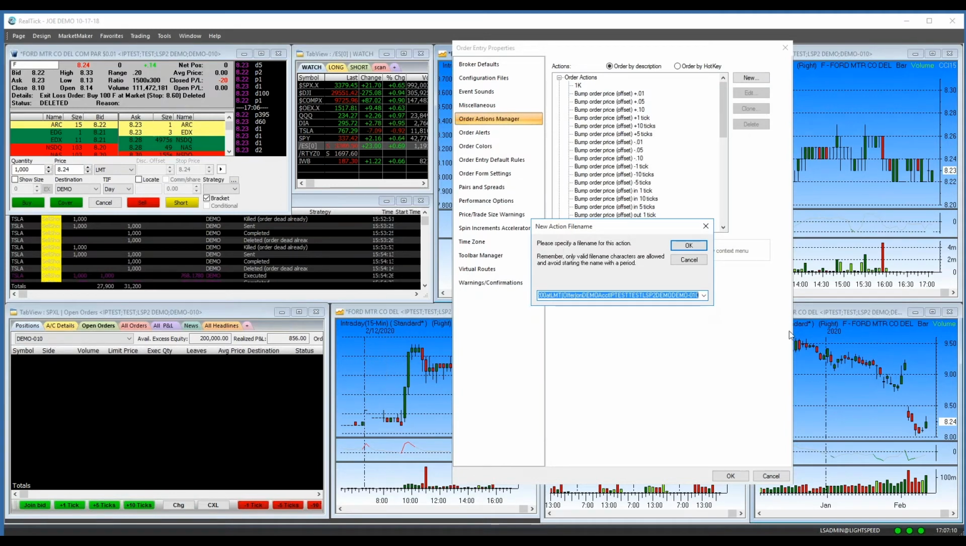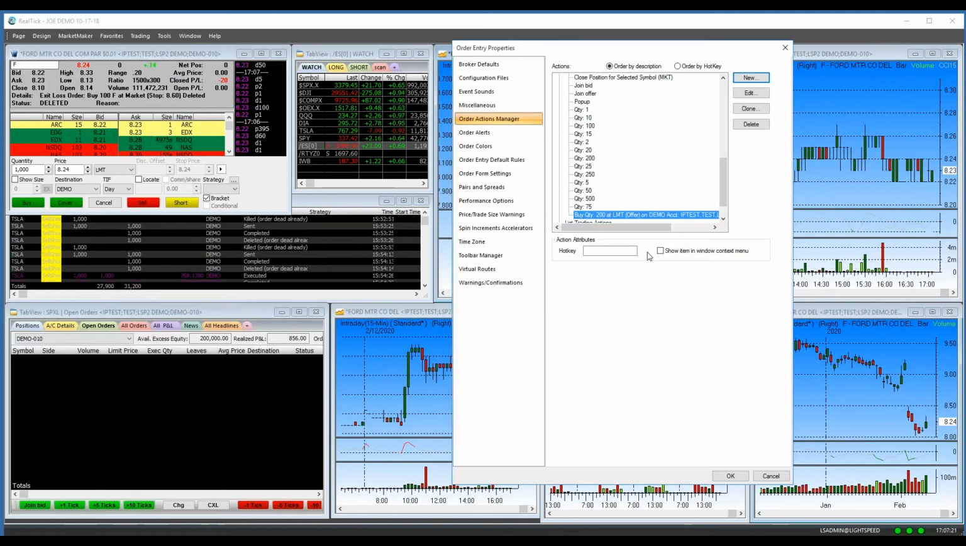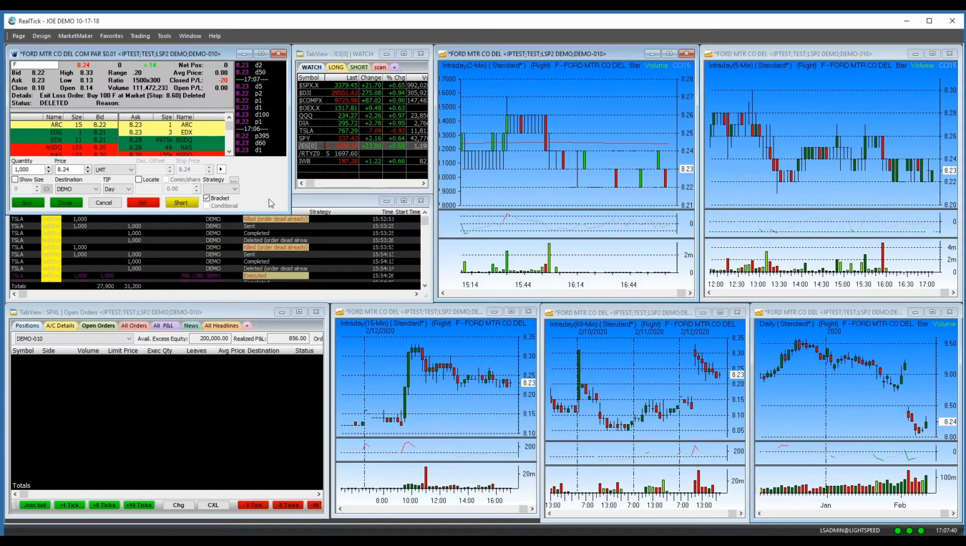It wants a file name. We're going to say, I forget what it was, buy 500 offer. I'm going to click OK. Now it's highlighted. This is the hotkey I just set up. I'm going to set that up to Control B. So if you look in the Action Attributes hotkey, hit Control B, click OK. So now I have that hotkey set up.